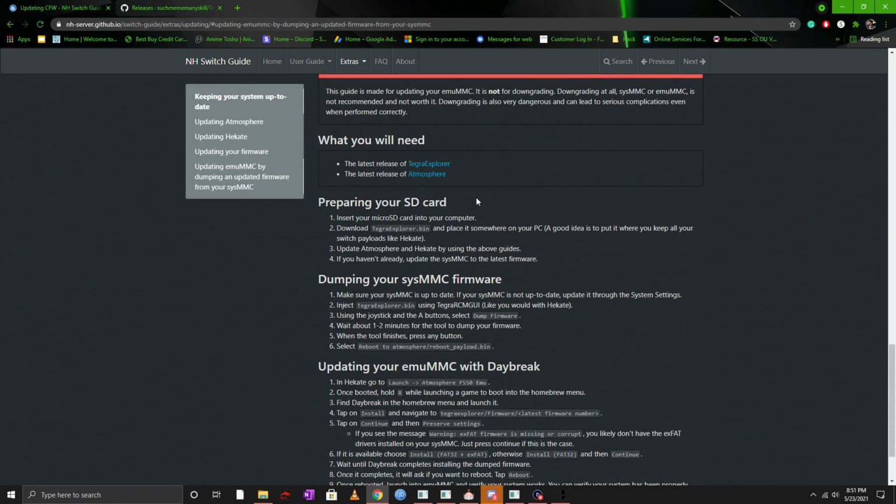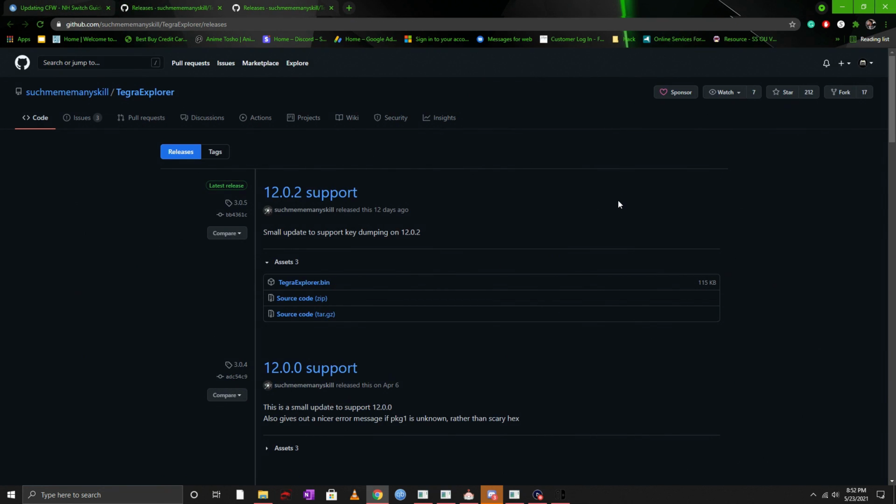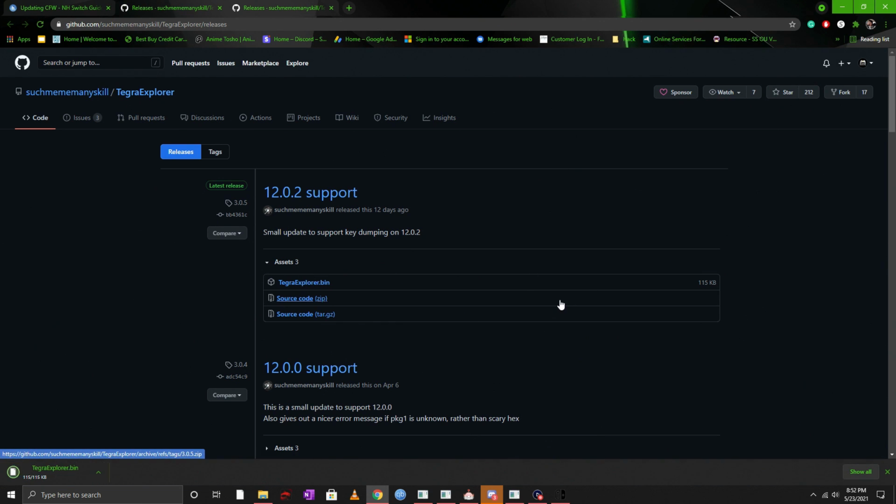Once you have already finished updating your system firmware and have the latest AMS and Hecate installed, you will want to make sure that you download a copy of TegraExplorer.bin. Most of you might be familiar with this, as you may have used this to format your SD card to FAT32 back in the beginning of modding your Switch.